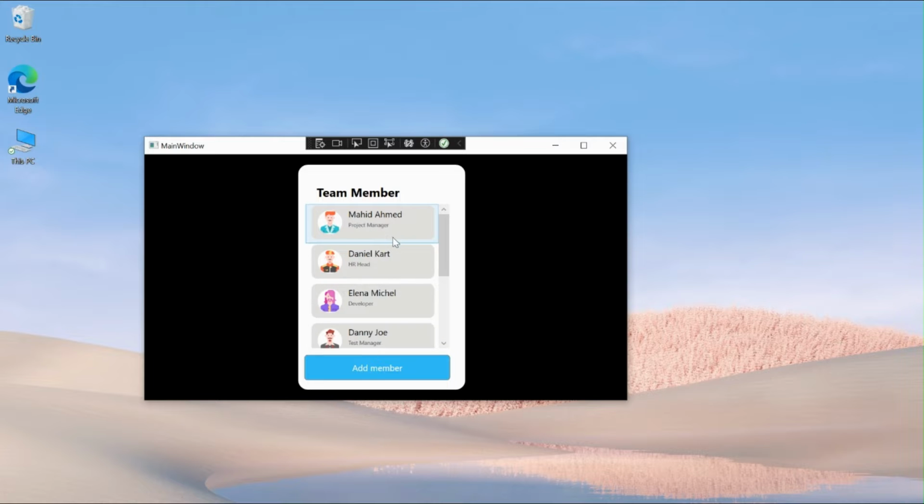In today's video, we will create a user control and add it to our WPF applications. We'll understand how it works and what the binding options it provides are. So without any further ado, let's get started.